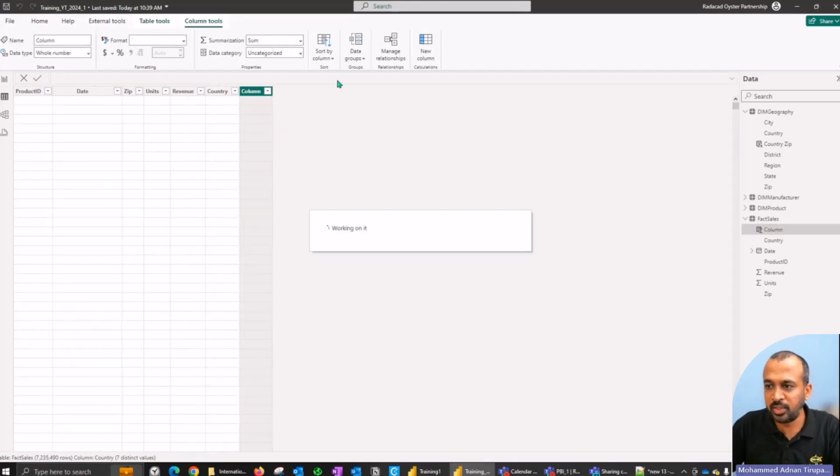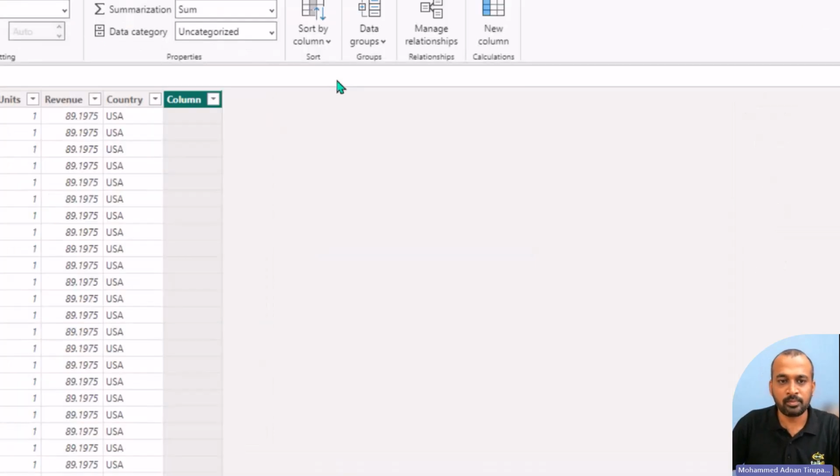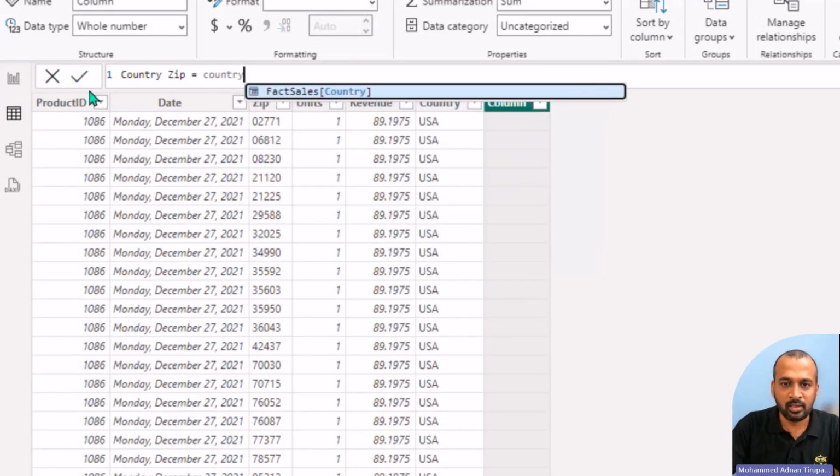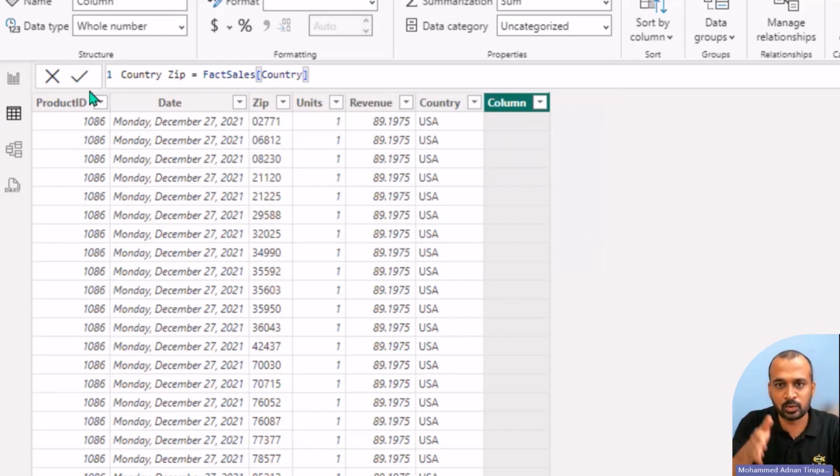And here also we need to give the name as country zip. Country zip equal to, and if I type here country, then you see the table name has come up here. The first is the table name, and then square bracket the column name, and double quote dash double quote, and symbol, and then we have a zip here, and click on commit.